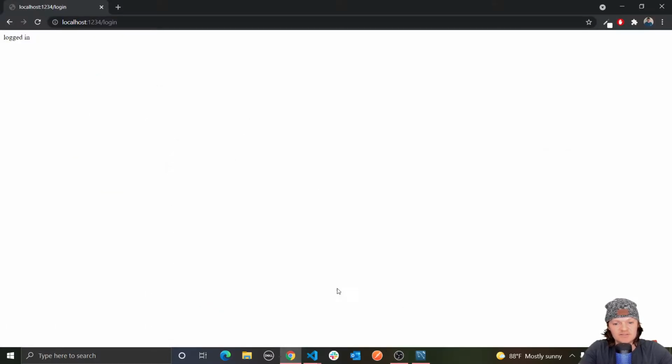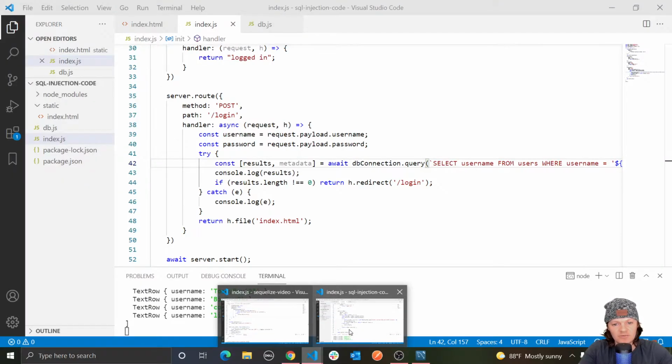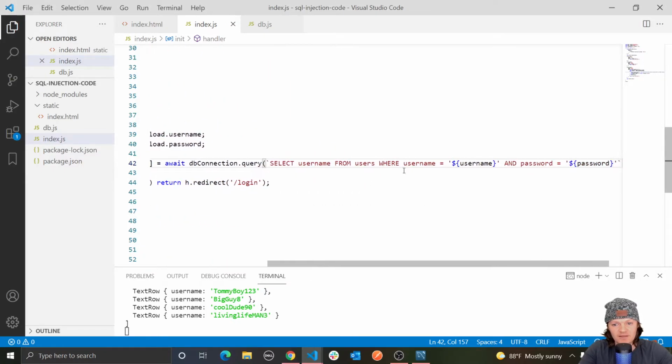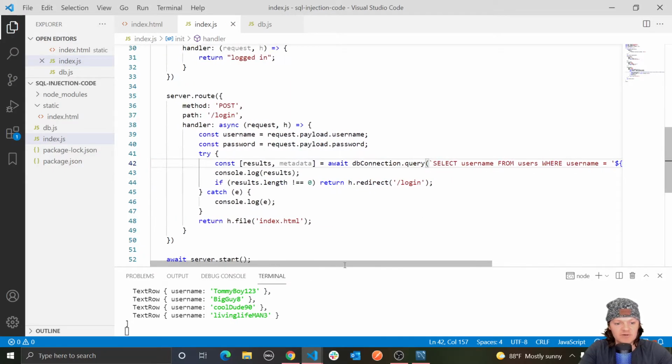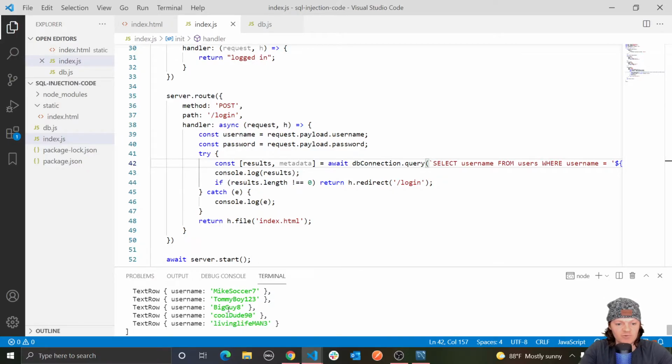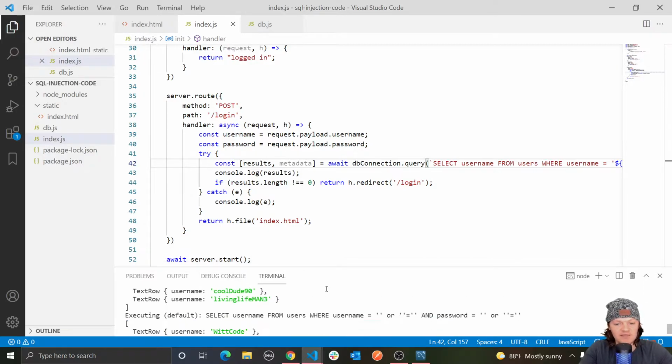This is because we are using this Sequelize query here, and we are just allowing any kind of input to go in. So you can see what it returned actually was everyone. It returned everyone from the database, so the results.length was not equal to 0, and that's why we were redirected to the login page. Because you can see here where username is blank or equals, and basically or equals is always true, so it'll return everything.